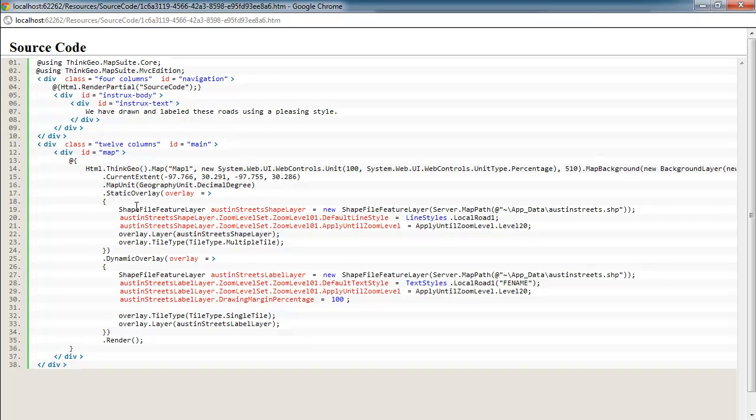And so let's take a look here first in the static overlay, and we're just creating a shapefile feature layer and pointing to our shapefile that has some streets in Austin, Texas. And then we're telling it we want to render those streets using our local road 1 line style. So if you're not familiar with line styles, there's several pre-built styles to do some of your rendering for you. But of course, if you want to create your own styles, you're free to do that using the Map Suite API as well.